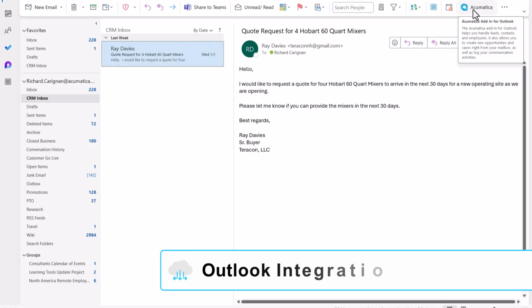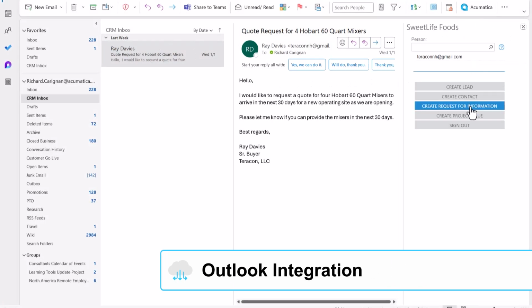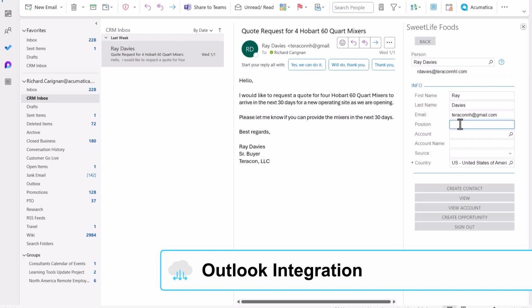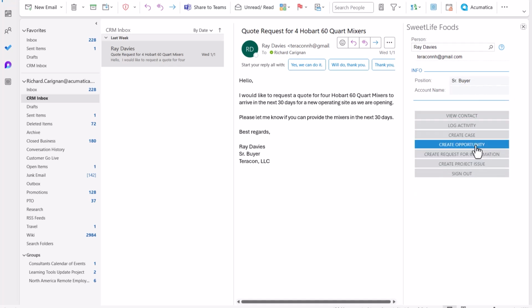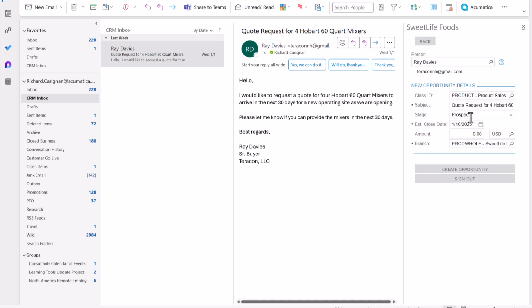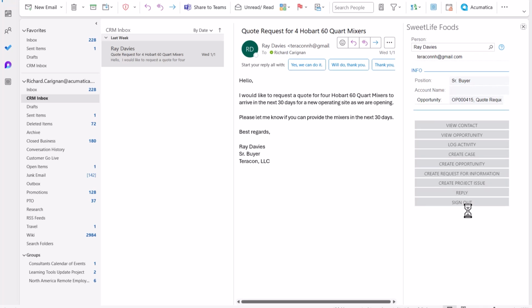Enhance efficiency with Acumatica's Outlook add-in. Add new leads, contacts, opportunities, and information requests directly from Outlook. No need to switch back and forth between Outlook and Acumatica, taking up valuable time. Alternatively, search Acumatica for an existing contact record. When located, create a new opportunity, support case, project-related issue, information request, or more.